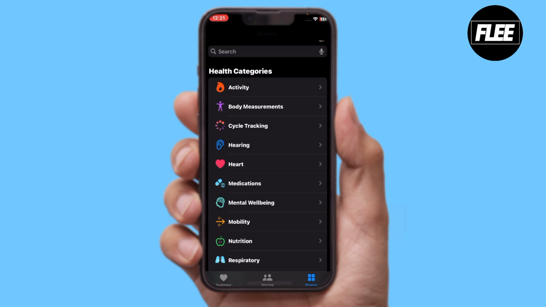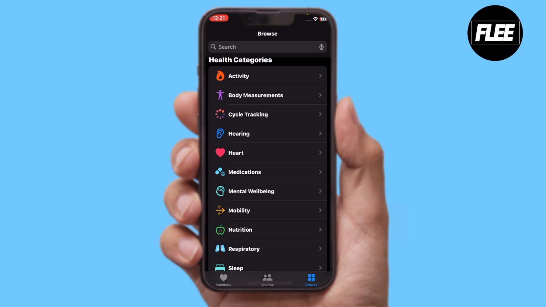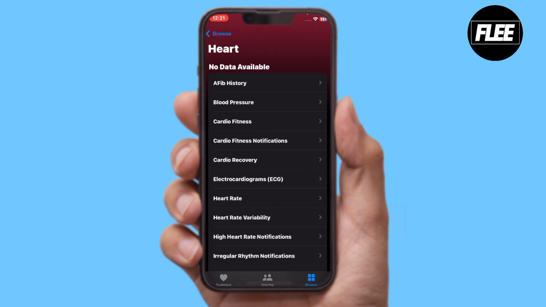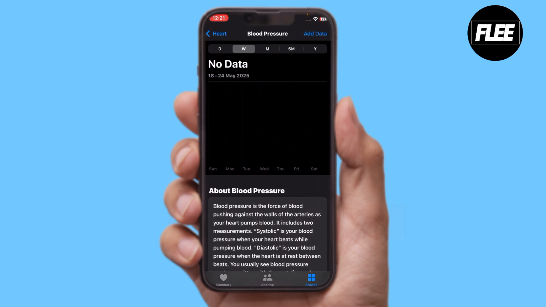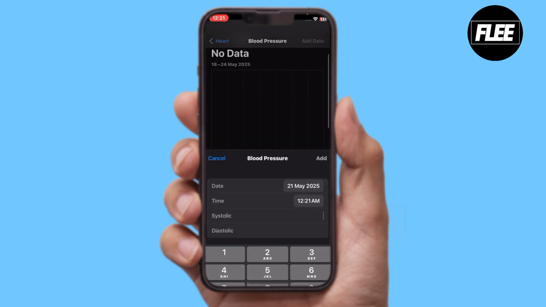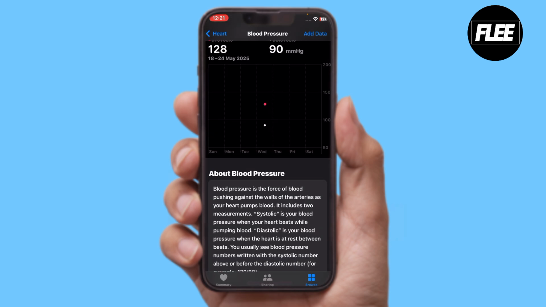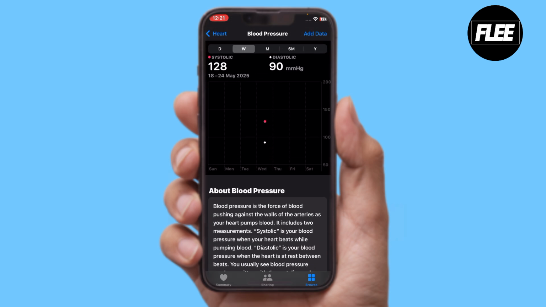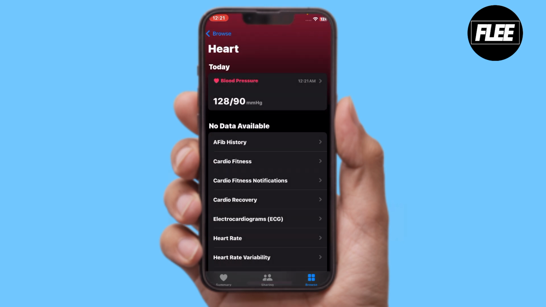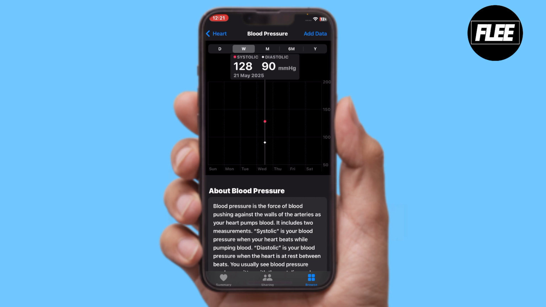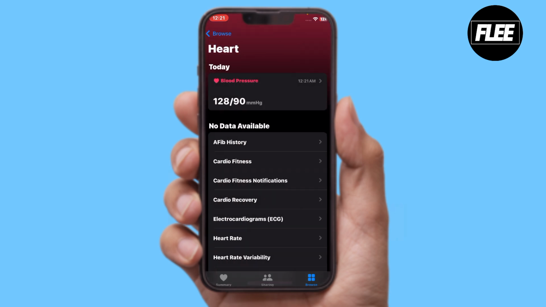Then simply select heart from this list, that is the health category. Then click on blood pressure. Here you can simply add your current blood pressure, like 120 by 90. I'll add any random data from this, so you can see that this is set right now. After you save it, you can see your blood pressure. Only after you add it will you be able to see it.